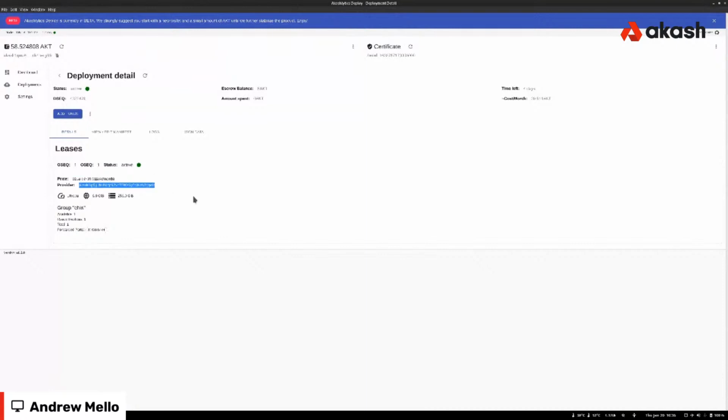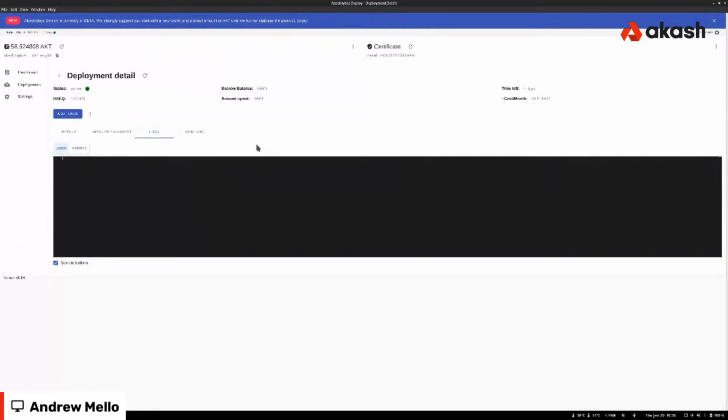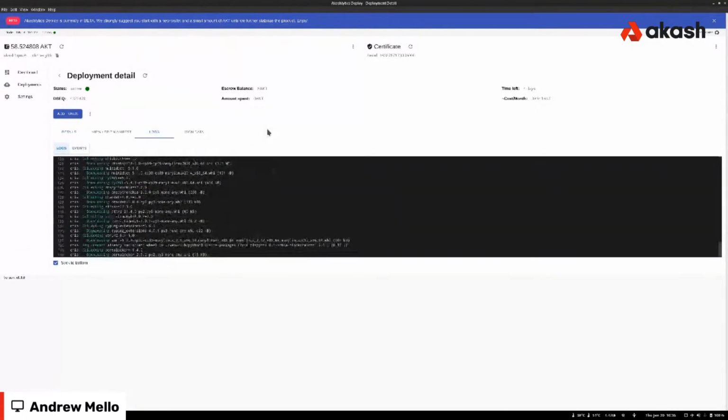And again, the provider on Akash is only represented truly by their wallet address, right? That's like their key on the network. And here we can see 10 CPUs, 6 gigabytes of RAM, 256 gigabytes of storage. And we want to first check our logs. That's where the action's happening.